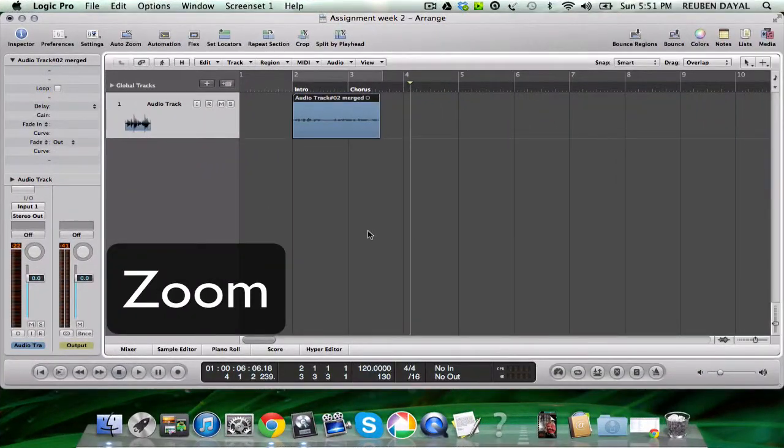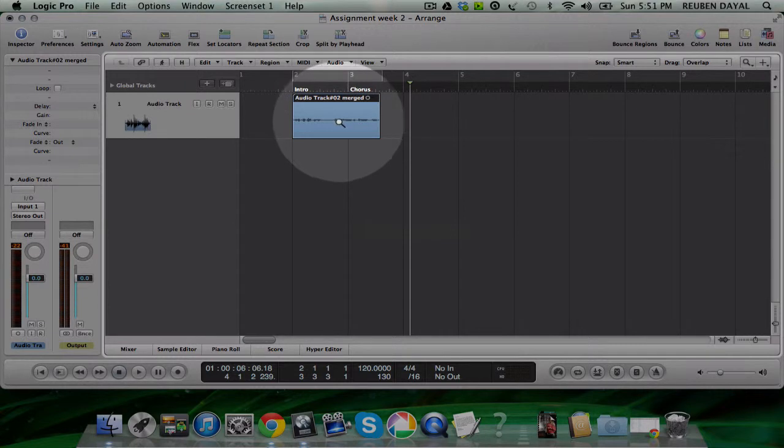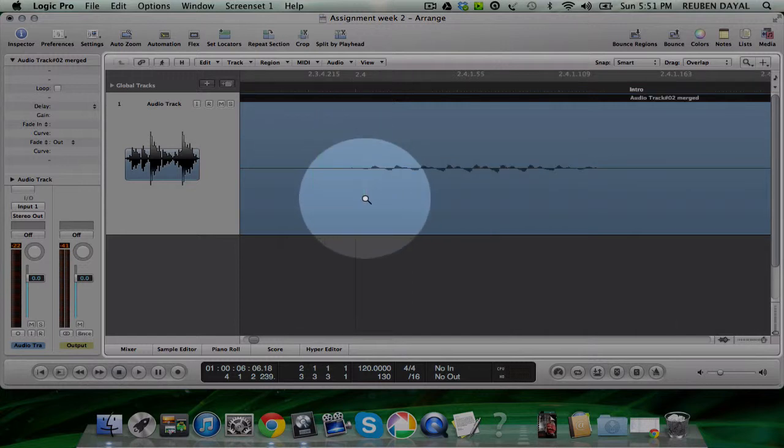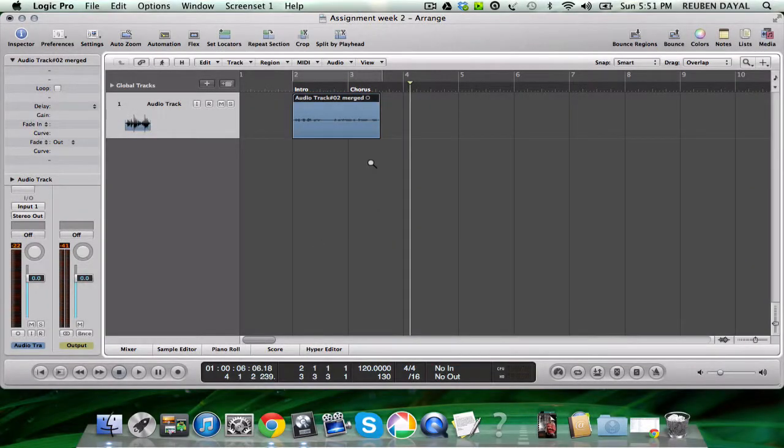Okay, let's see the zoom function now. Go back to your tools, select 9, that's your zoom function. Select a particular region that you'd like to zoom into, click and drag, and there you have it. You zoomed into something that you would like to edit further. If you would like to zoom in further, then simply select that particular region and zoom. To zoom out, simply click in the gray region outside your track or region, and that's how you zoom out.